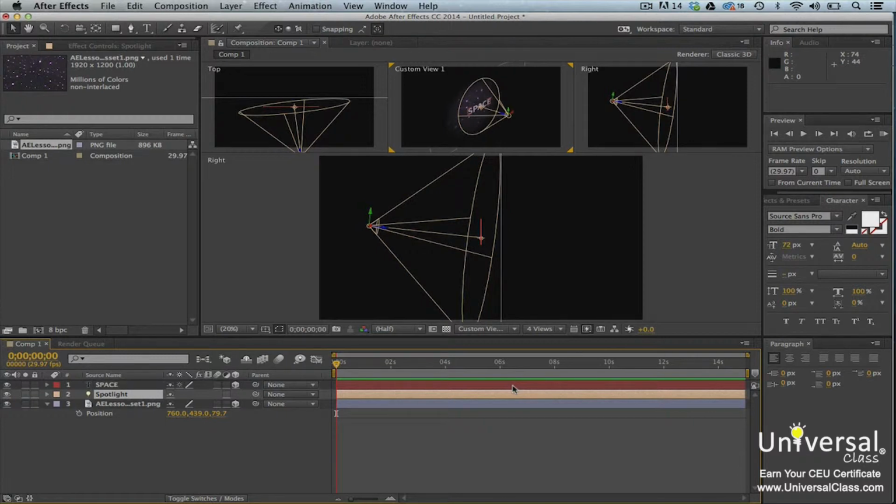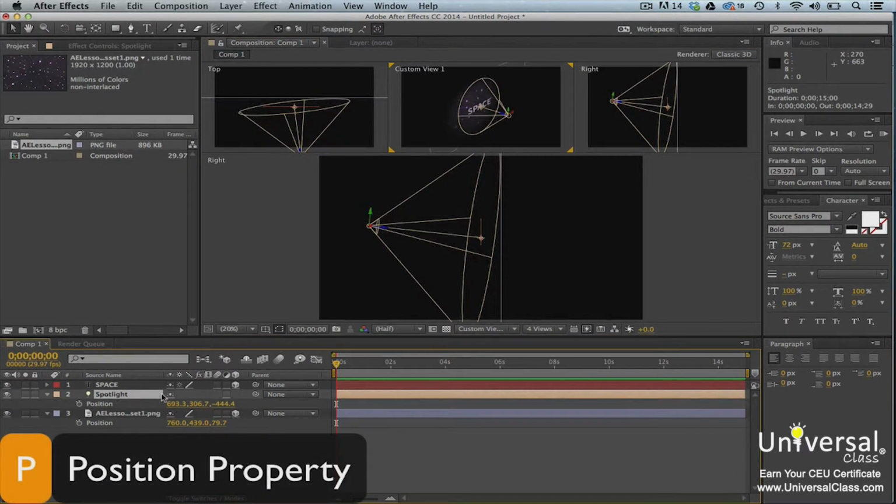Now let's position the spotlight. To do this, select the light layer in the Timeline panel and then press P so that you can see the position property.